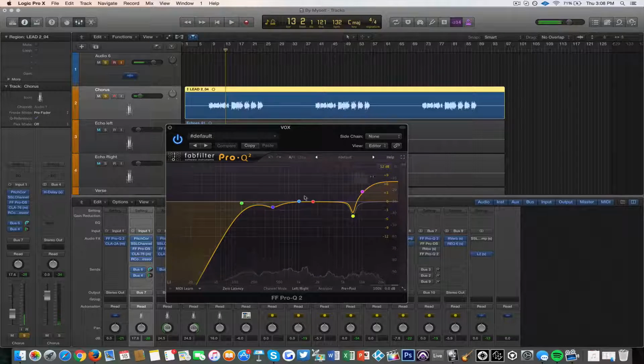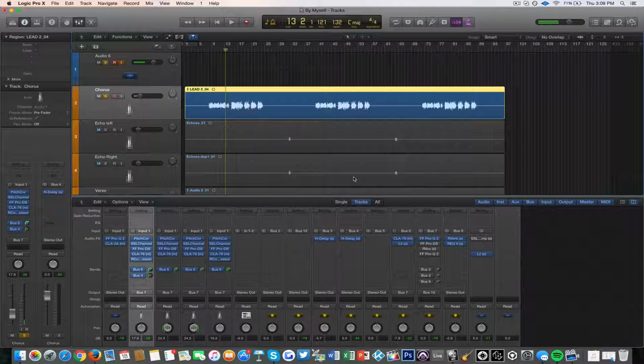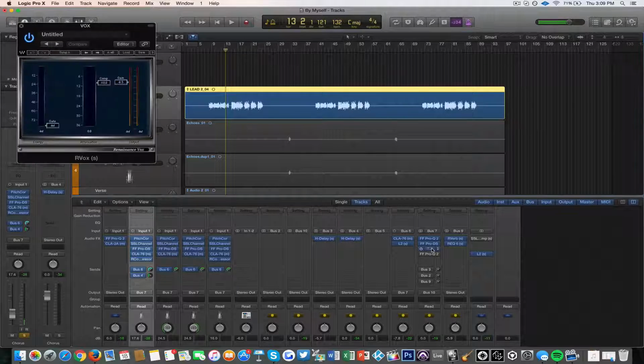So hopefully you could hear the difference. It was definitely a lot more clear in the top end, and then I took out some at 7K because I felt that's where I was getting some sibilance, so I subtracted that out and took out some at 400 because that's usually where there's some boxiness in the vocal. And after that, giving it some more de-essing, and then I'm adding in RVox.